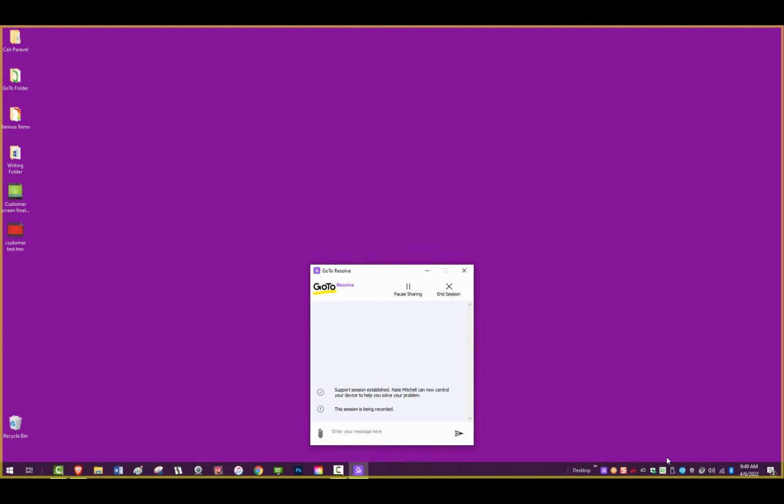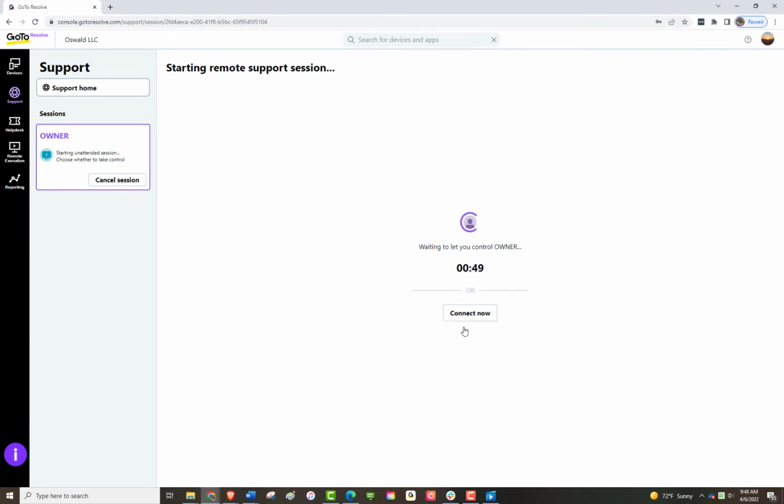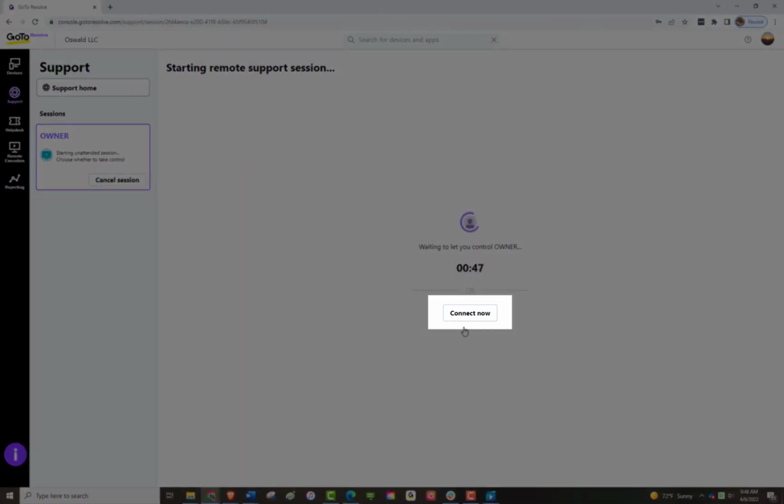You will also be able to chat or send attachments from the chat window if needed. This chat also timestamps when you connect and disconnect with the device. Once you are granted access, you will have the option to connect now.